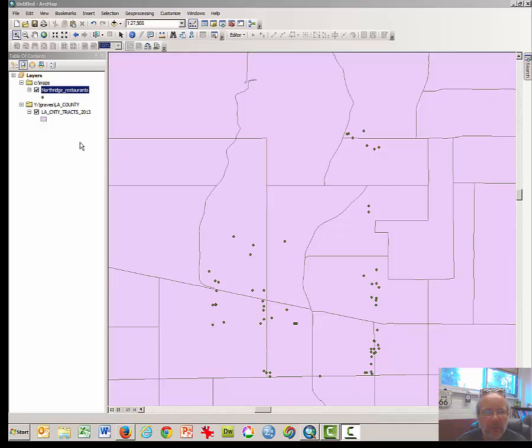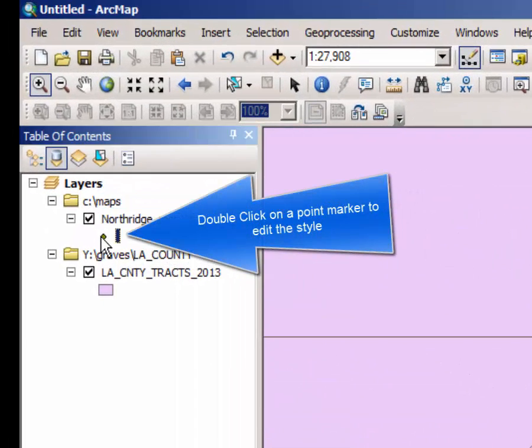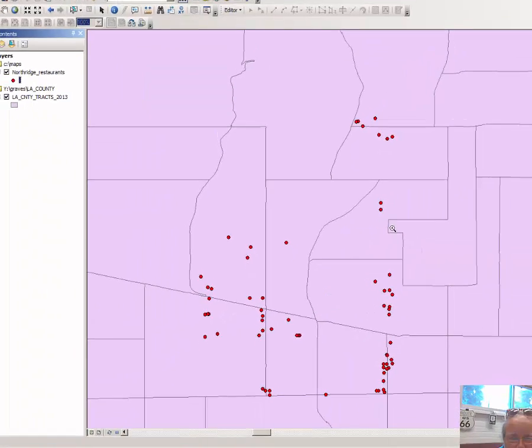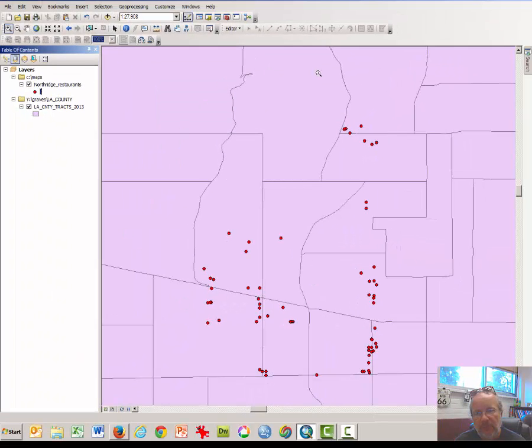What we have here are two layers. One is the Northridge restaurants layer, and I'll maybe make these a little more obvious. They're the red dots, and in the background are polygon layers, which are census tracts. What we want to do is to have the computer count up for us the number of red dots that fall inside each one of those polygons.